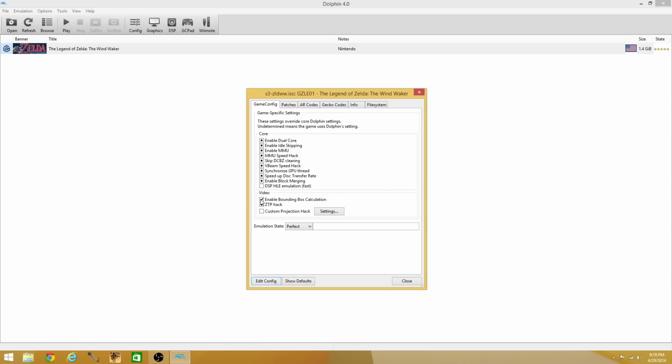And now you want to go to these two. Have these two selected, even though they're not meant for the Wind Waker game. They work pretty well for it. So have these two selected.